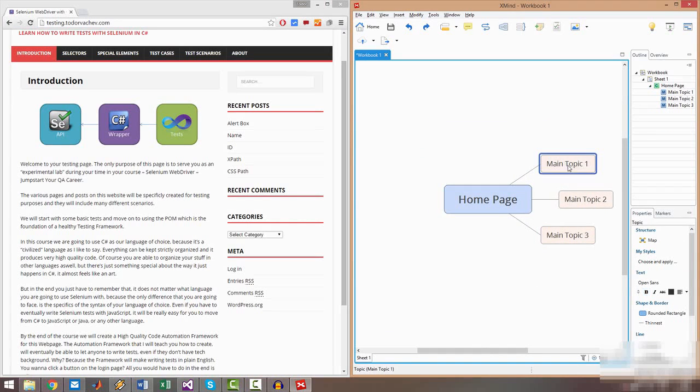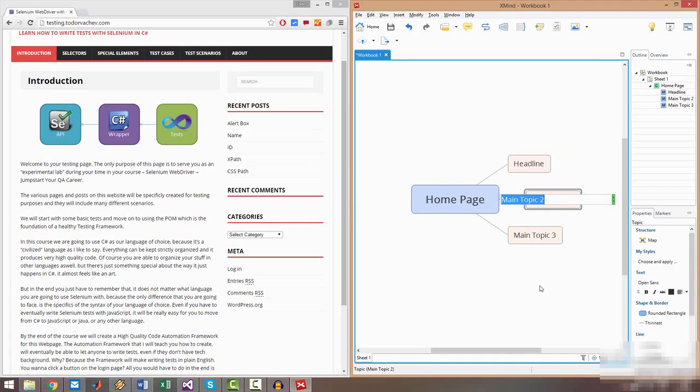Alright, and the first thing, like we said, is the headline. The second thing is the image. And the third thing is the text. Alright, these are the three things that are particular to the home page. They exist only on the home page.